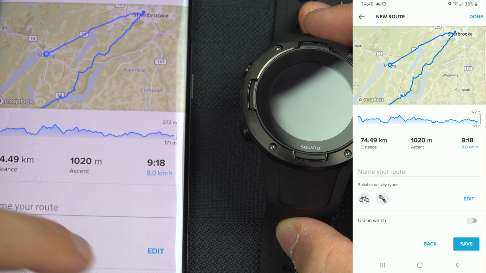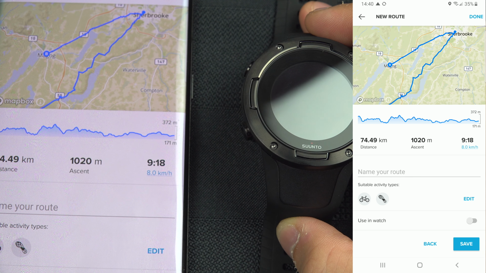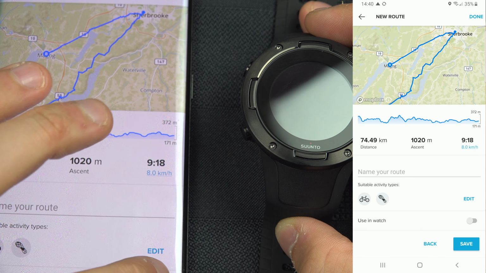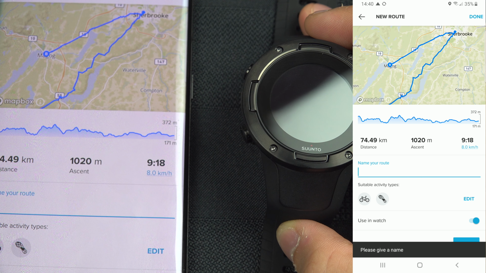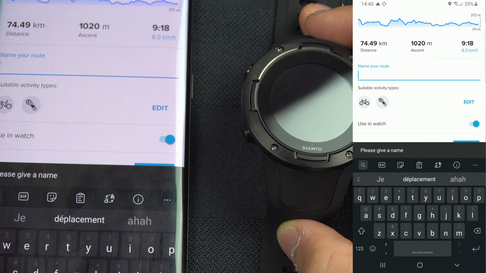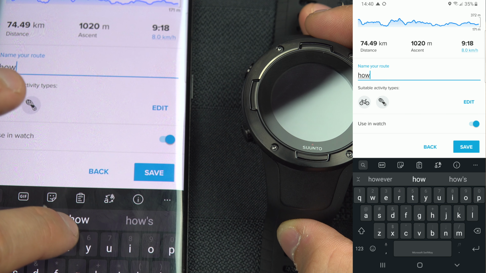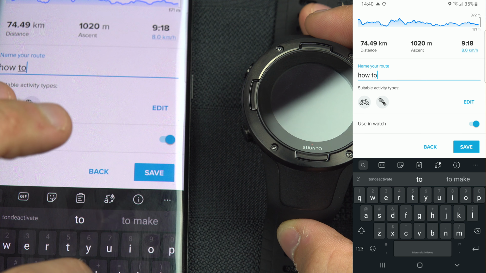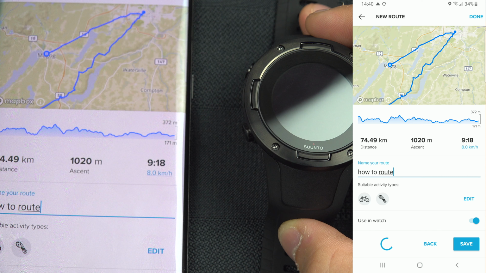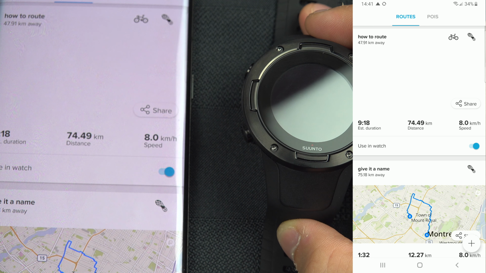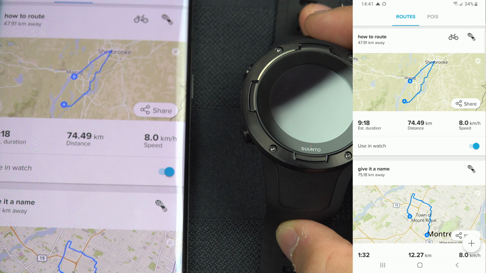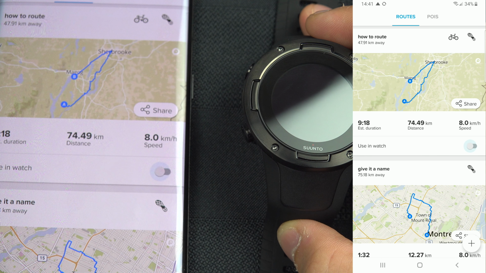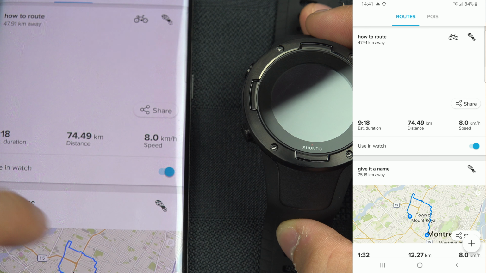When you're done, I say I want to use it in watch, so I will enable this one, but it doesn't work every time. So I will say save, and I will give it a name. This one will be called how to route, and save. From here I can see that yes, it worked. Here it says use in watch, but if I want to remove it, I can remove it. If I want to put it back, I can put it back.